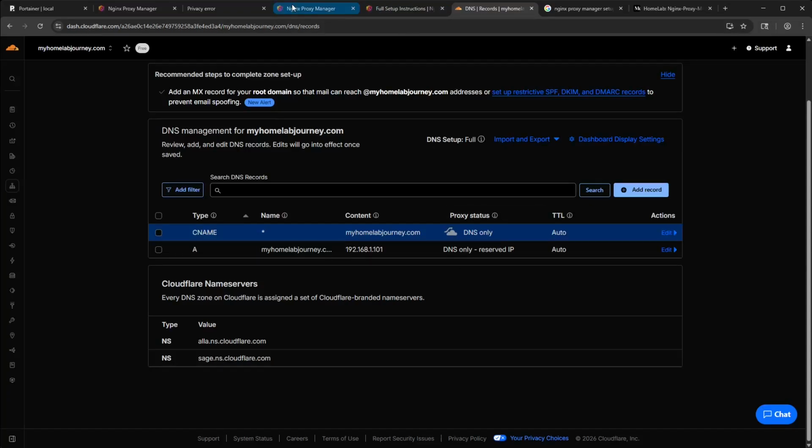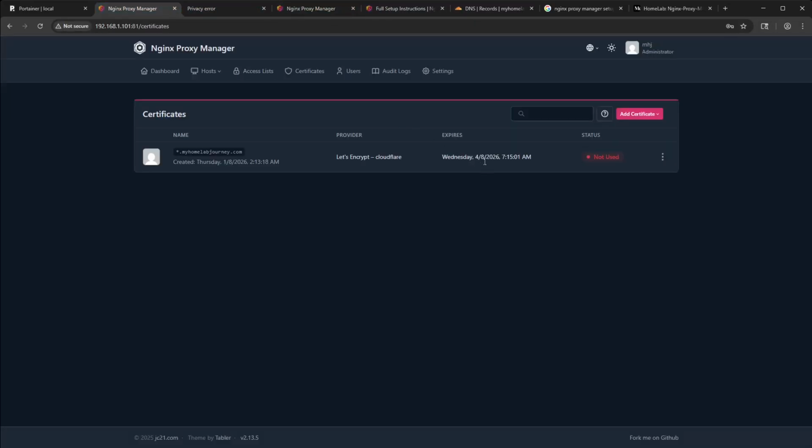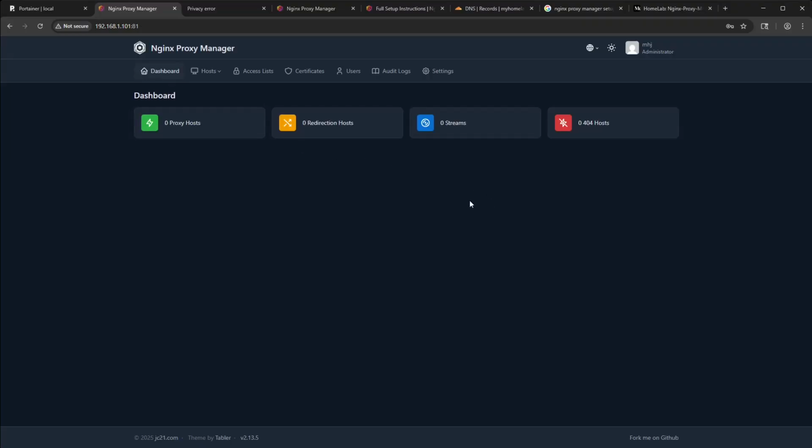Okay, now let's go back to my Nginx, and I do have this, hopefully, yeah, Let's Encrypt, Cloudflare, perfect. It didn't even ask me for my email address. I guess it's going to be using whatever I used when creating Nginx Proxy Manager, so I would suggest that you use your real email address in there.